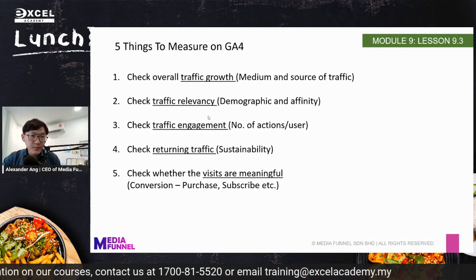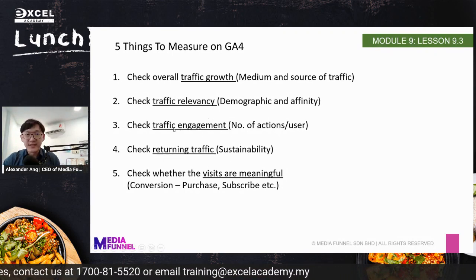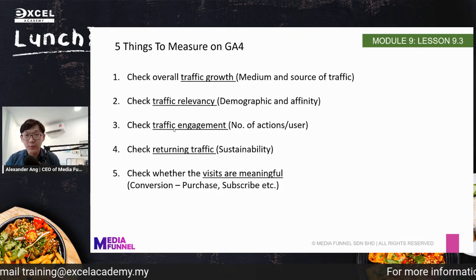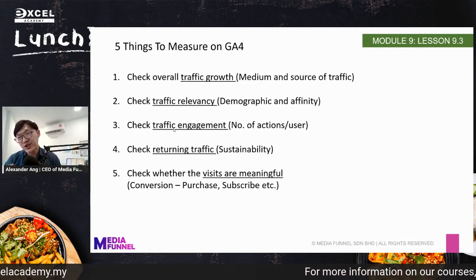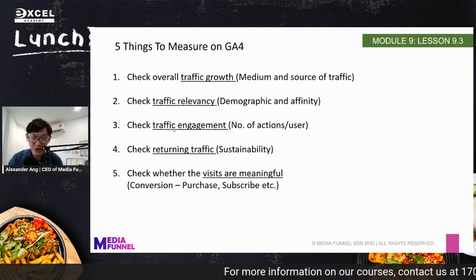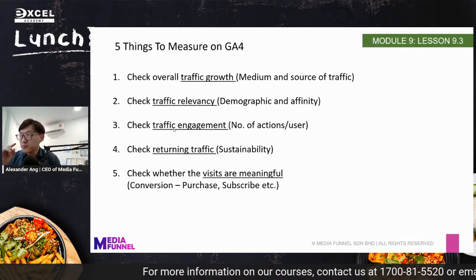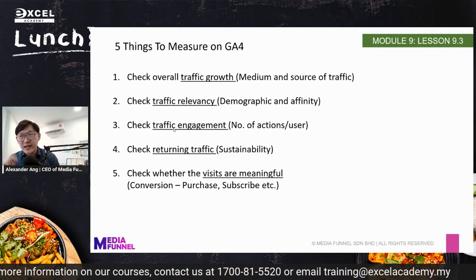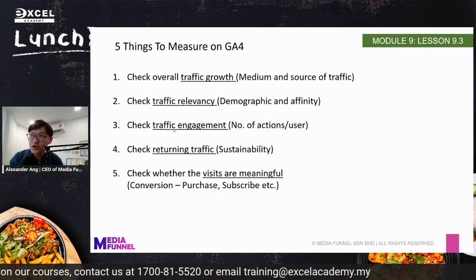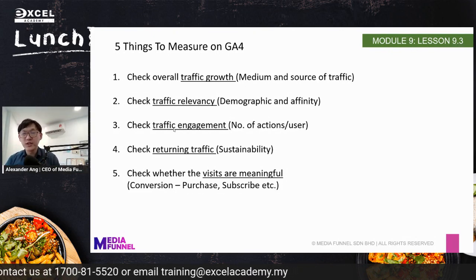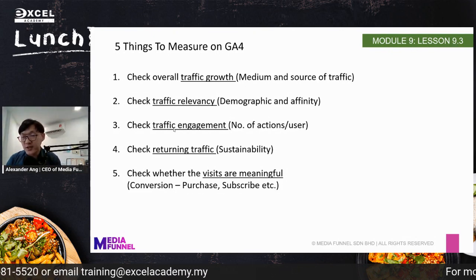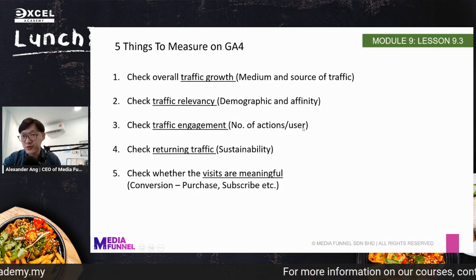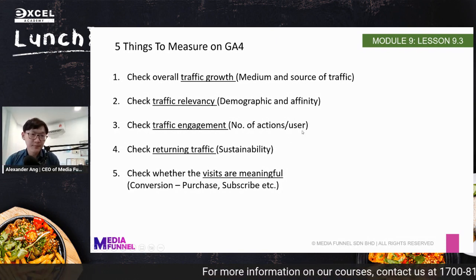Third one, check engagement. Is there any engagement, right? Good or bad? Engagement means what? The action they take, the number of sessions. They stay there a very long time. They take a lot of action. They click here, they download, they watch the video, they scroll. So this is called engagement. Number of actions per user. The more actions they take per user, the better it is.